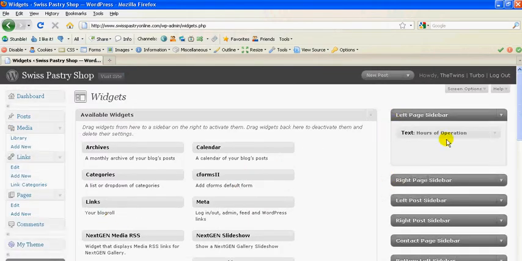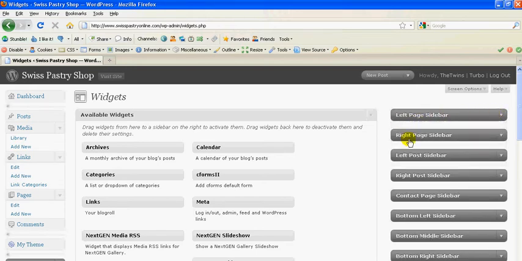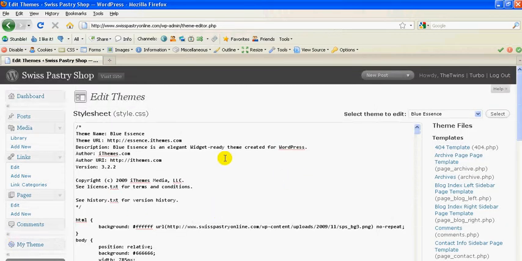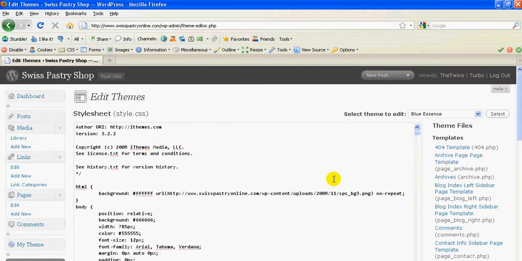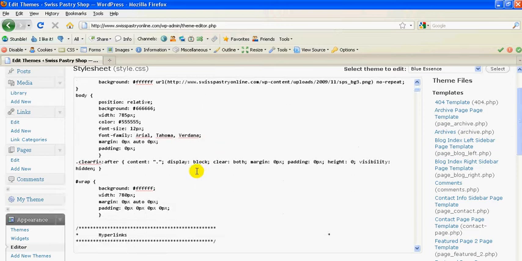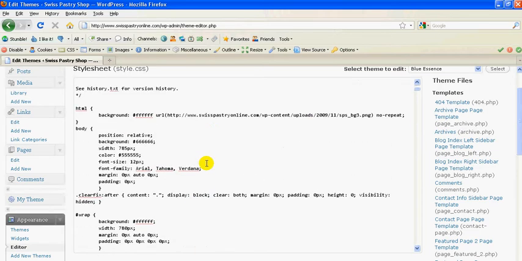The widgets, we're going to cover several of these widgets in several tutorials, so stay tuned for that. The editor here, I would probably ask you to stay away from this as much as possible. There might be a time or two where I have to direct you to this, but if I do, I want you to follow exactly what we tell you to do on this.